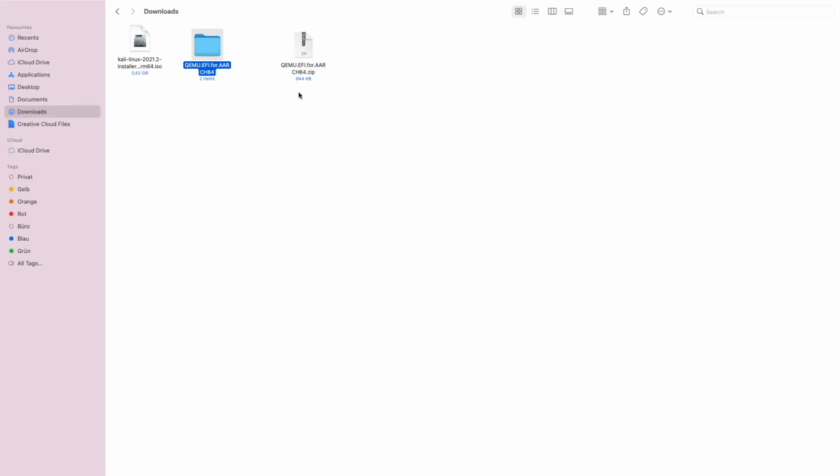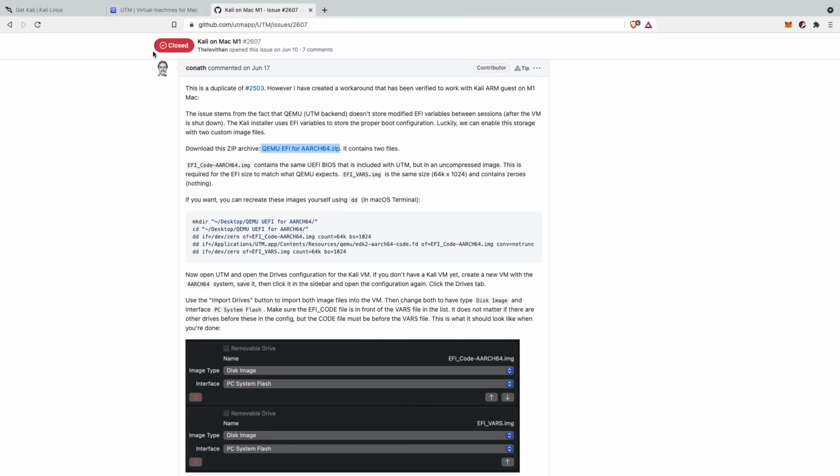And once you have downloaded the zip file and unzip it, this folder will appear, which has 2 IMG files. And once you have them, don't do anything with them for now. Same goes with the Kali Linux M1 installer. Once it's downloaded, just leave it in a folder and do nothing with it. So guys, once you have downloaded all of these pieces of software, we will be ready to create our virtual machine on our MacBook M1s.